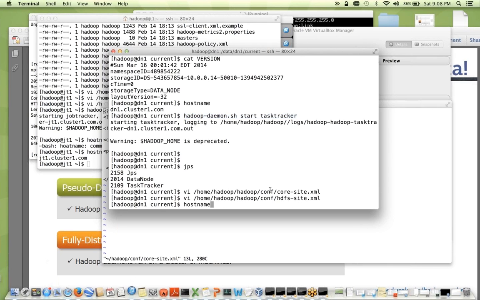So when I said Hadoop start data node, the data node read hadoop-env.sh first of all to find the Java home and the heap size that it needs to run with. Then it went to core-site to find out the name node it needs to connect to. Then it went to hdfs-site and found out what data directory it needs to start writing the data to. So these are the configuration files for the data node daemon to use when it runs.